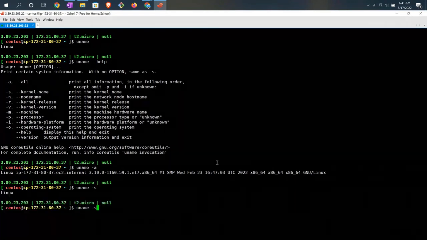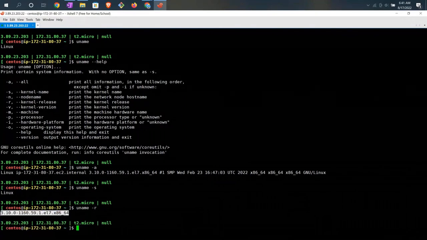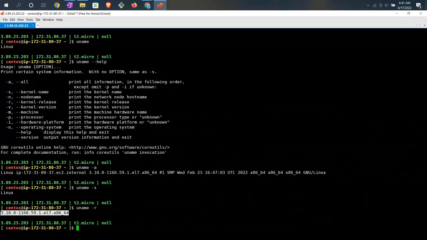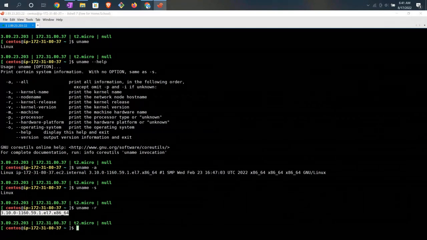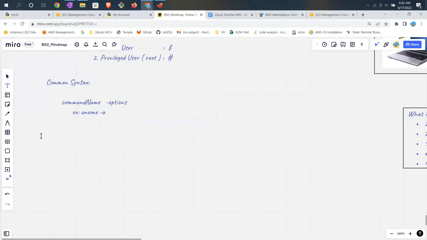This is also a very important question: how do you know your kernel version? This is how you can see. I'll ask you one question. What is kernel in Linux? Anyone? Not just in Linux, in any operating system. What is kernel? Any idea, guys?